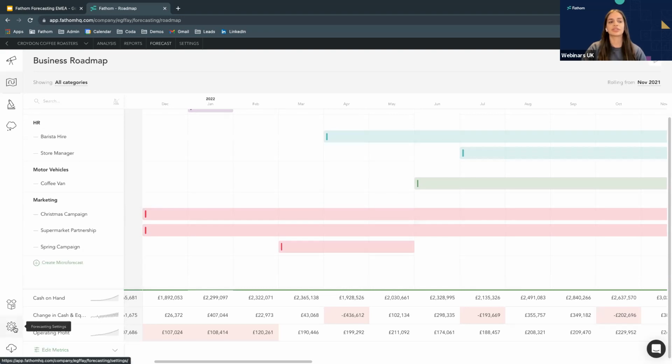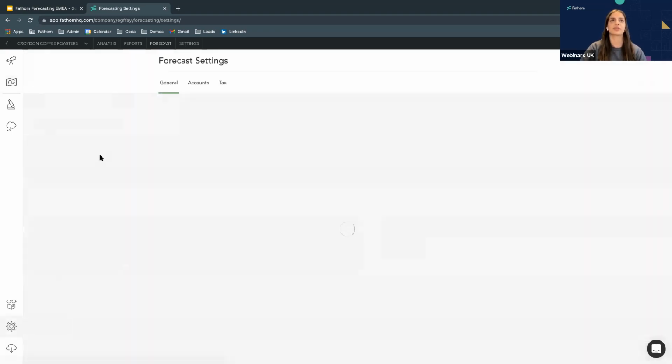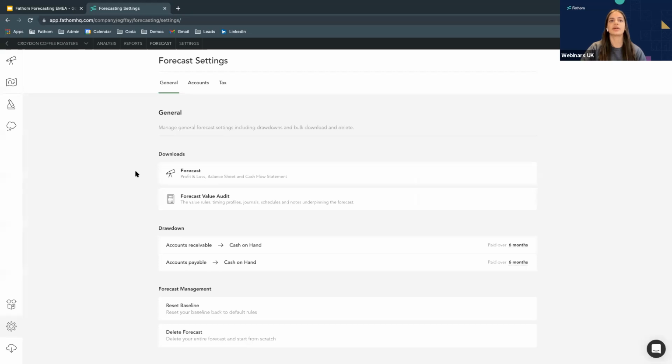And then, as I mentioned at the beginning regarding forecast settings, a newly released feature is our forecast value audit. Here we've got lots of value rules and timing profiles, and what you can see in a spreadsheet is how you've changed those value rules month on month and for different charts of accounts. So downloading the spreadsheet, you'll be able to see an overview of what you've applied when and to what account.